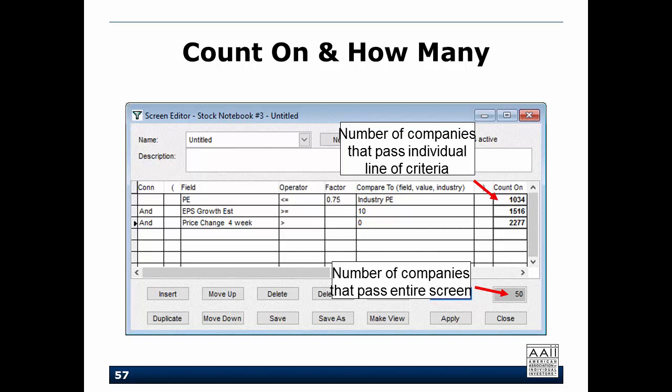In this example, when I click the apply button, multiple things happen. First off, you have this count on column. The numbers that appear in the count on are how many companies pass the individual criteria for each line. So for this screen, 1,034 companies have a PE that's less than or equal to 75% of its industry PE. 1,516 companies have an estimated growth rate in earnings over the next 3 to 5 years of at least 10% a year. And 2,277 companies have seen some type of price increase over the last 4 weeks. So these are what these individual count-on numbers mean.